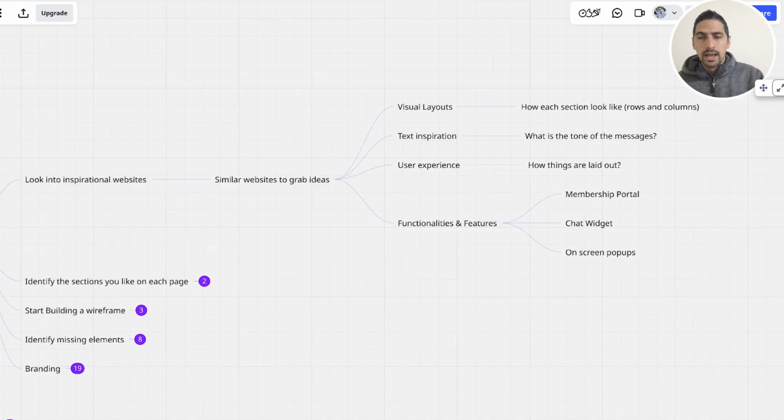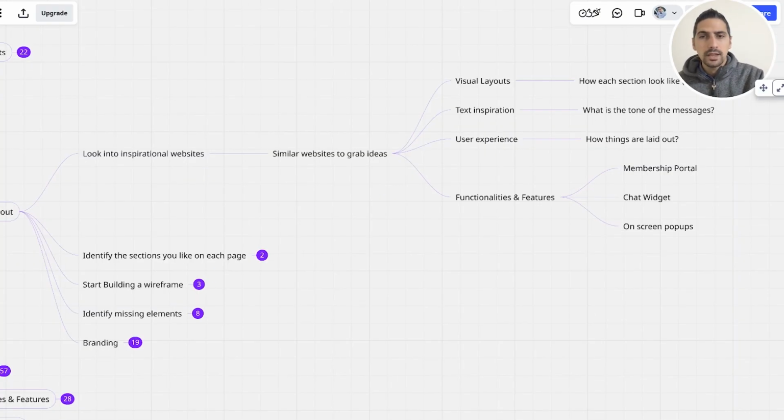The second thing, as you're looking for the design and the layout to look through your website, is identify the sections that you like on each website. So you go to websites online, you look at some inspirations, you like some sections of websites, and you want to grab these sections or parts of other people's websites that you like. And I encourage you to screenshot these sections and save them.